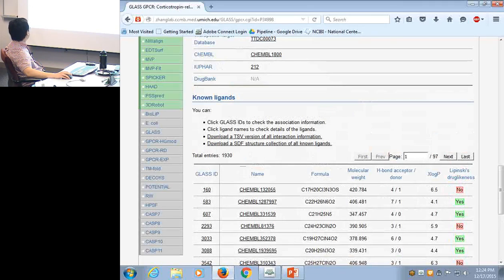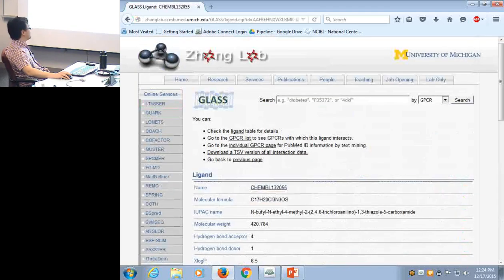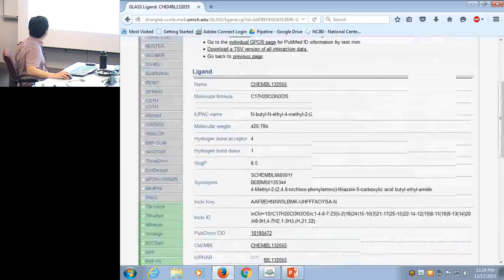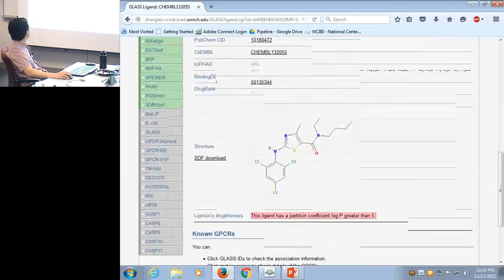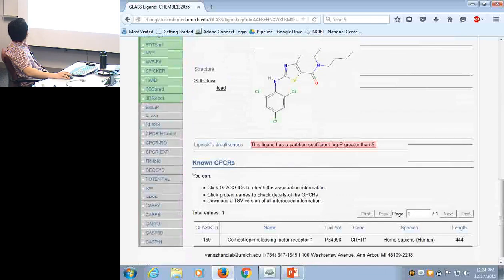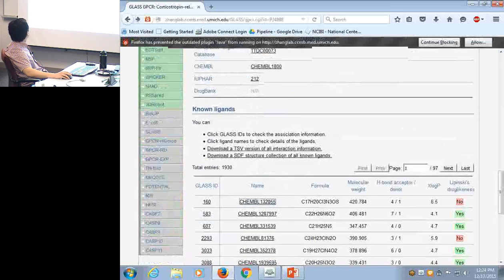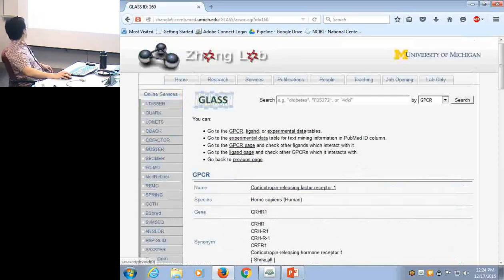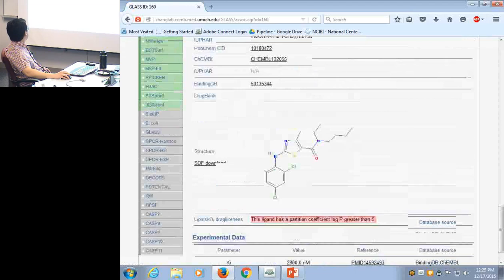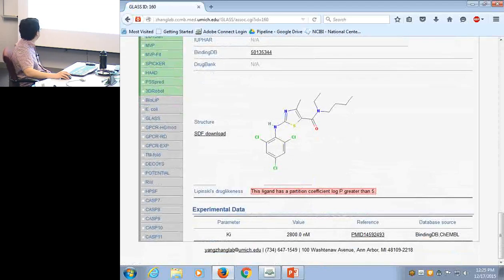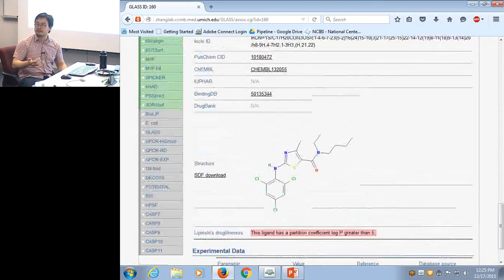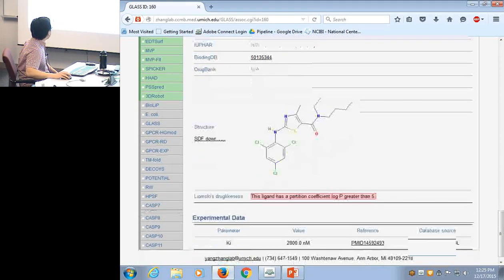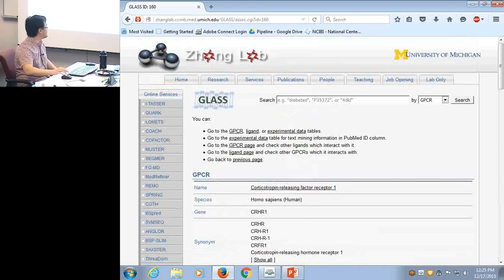If you click on this one here, you go to the ligand page, which has all the chemical information, and a little 2D structure here. If we go back and click on the GLASS ID, this is the association, so you get the experimental information from here. If you go all the way down, you can see that this one has one experimental value from a study. So this is essentially how this database can be used. You can also download data to play with it if you want.